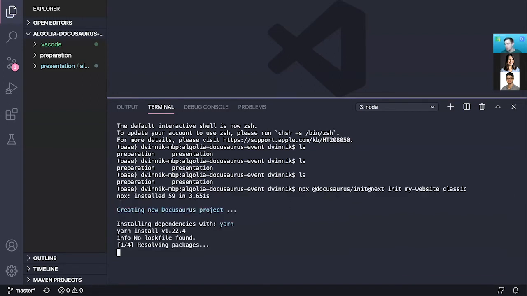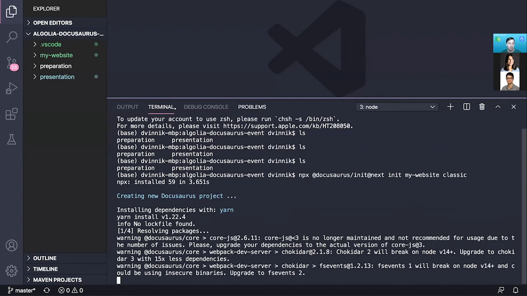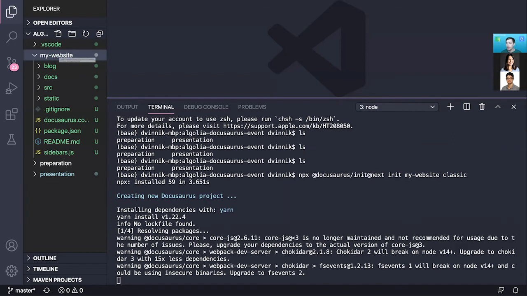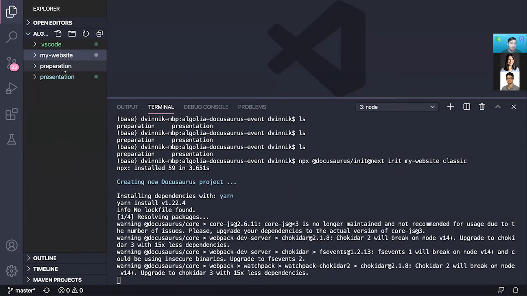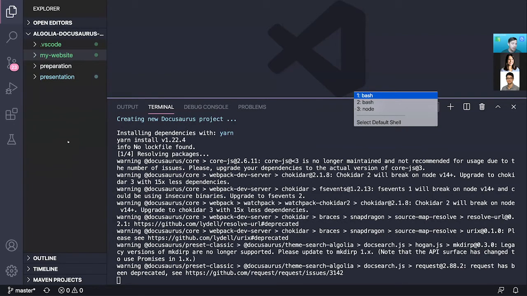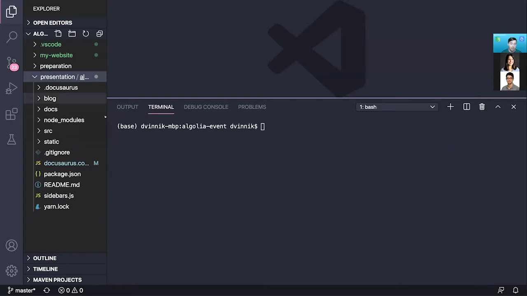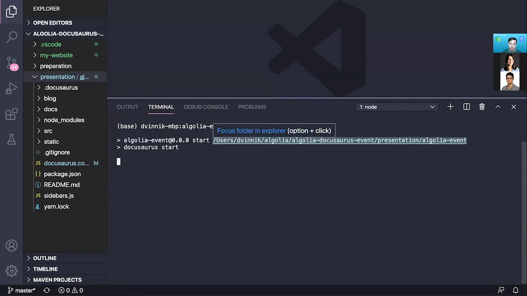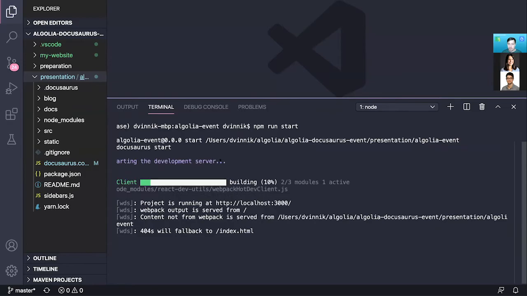I don't want to wait and build the packages and all that. It'll create you a new site. You have to build with npm or yarn, whatever you like to use. I already did that separately. So let's go right here. I created this simple site already that I called Algolia event. And to get started, it will be as easy as running npm run start, and it would launch a site for me in just mere seconds.